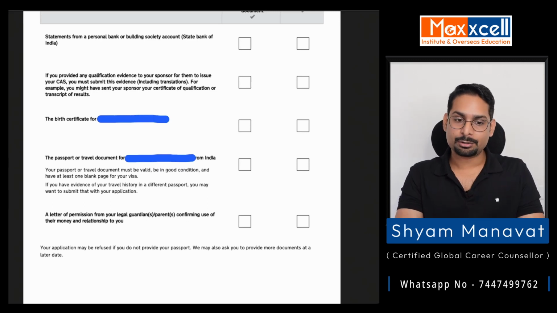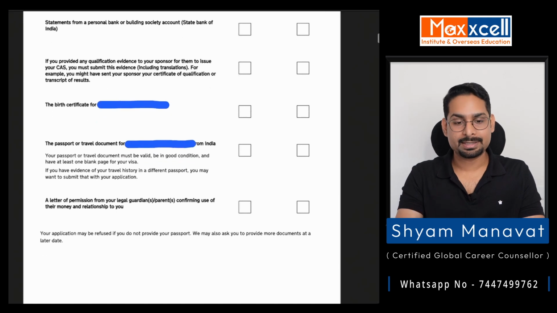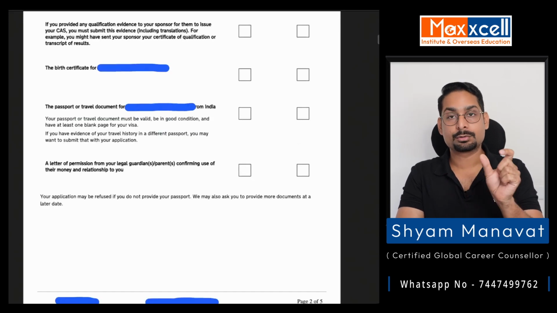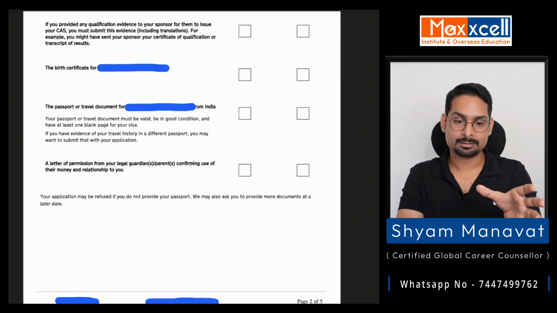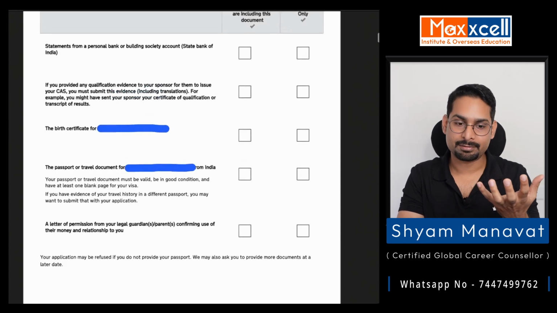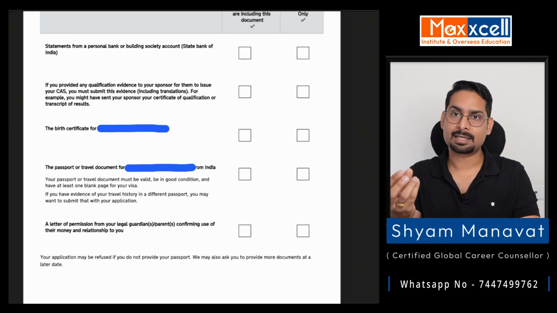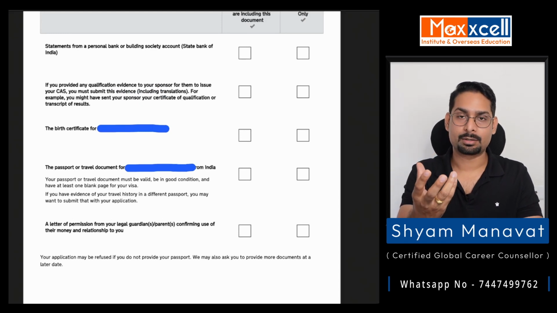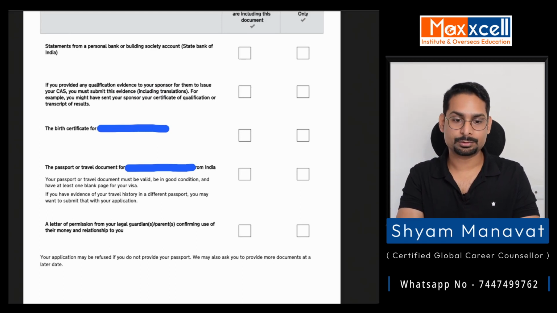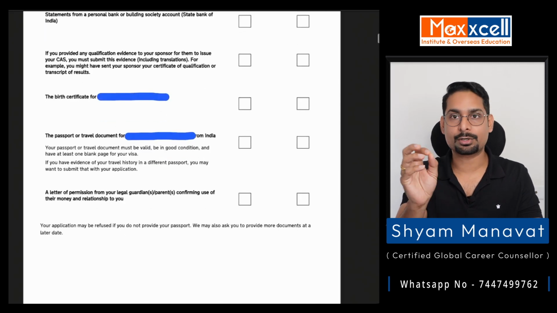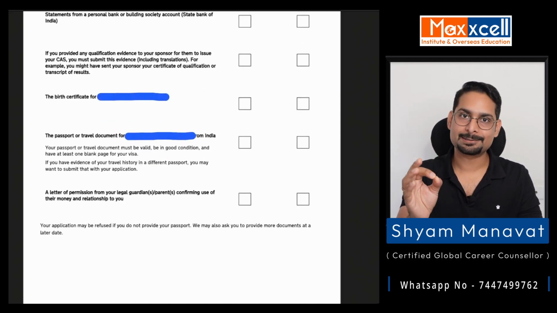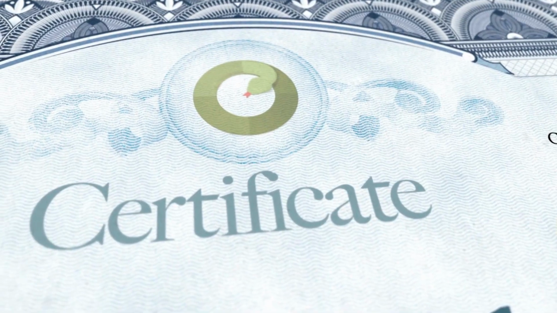Apart from that, whatever documents you showed to the university in order to gain your CAS are also required. I will cover that in the next section. Then you need your birth certificate to prove your relationship with your parents, because you might not have the total funds in your own account. You might be showing your parents' account as a sponsor. So you need to show the relationship, and the best document for that is the birth certificate.